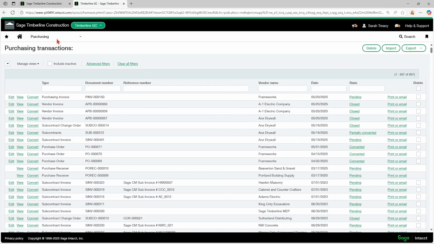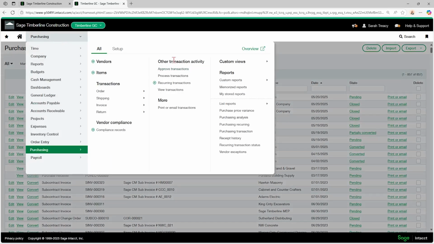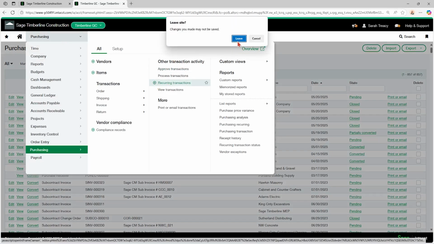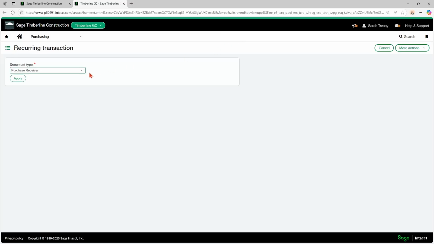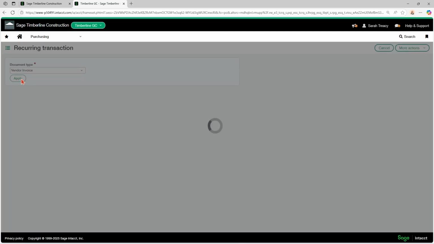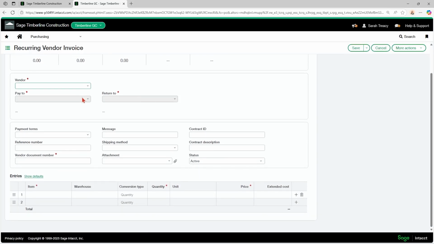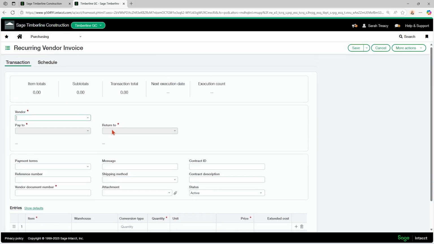And then also within your other transaction activity, you can do recurring transactions. So I'm not sure how many scenarios that you would have where that would come up, but you do have to select the document type that you want to be recurring. So let's say you have vendor invoice and it happens every month. You can pick that document type, apply it, put in the information that you want to code to. Anything with the red asterisk is required.